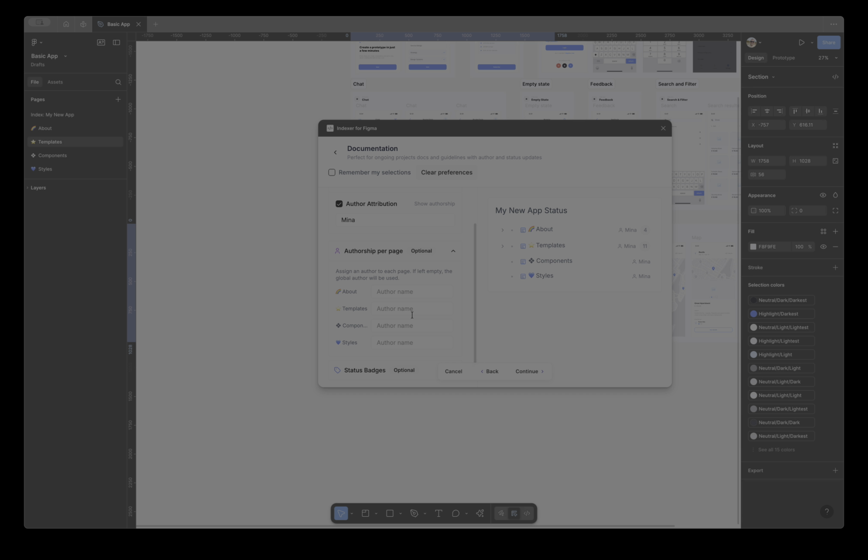So now we move on to status badges. For this part, we can add, for example, in progress. So let's assume components still in progress. Let's say about is complete, and we can also assign a priority. Maybe let's set our login as a very high priority item we need to deliver and work on. Now I'm satisfied with how I set things here, and I can just click continue. Now I see the same index styling options, and I can also go ahead and customize or just hit create.